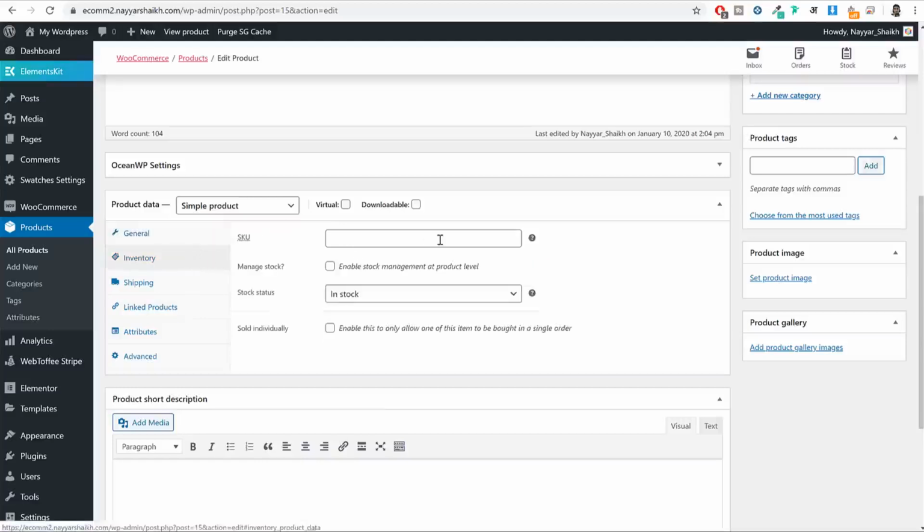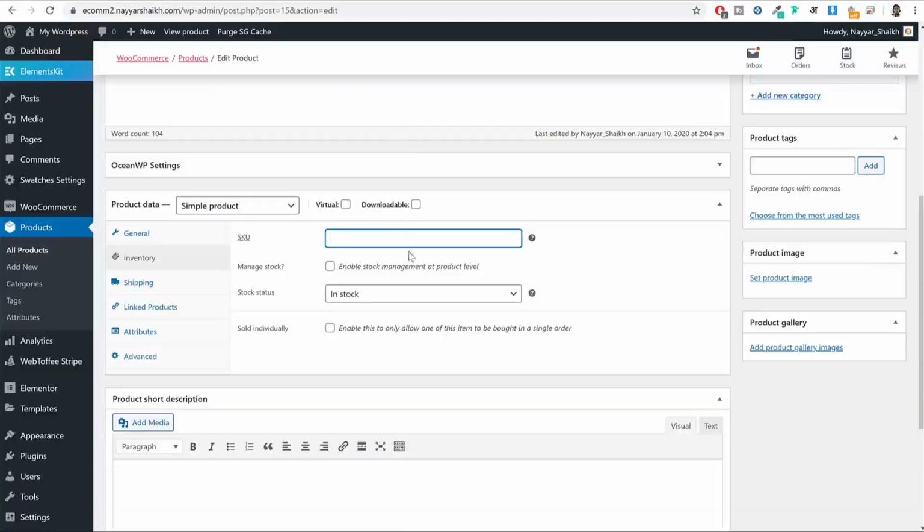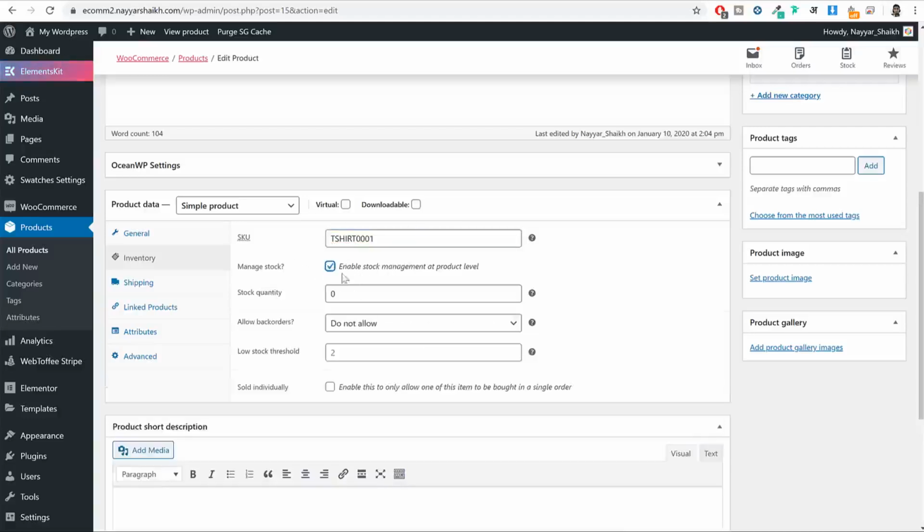Then you have to go to inventory. You have to type in a SKU. SKU is just the stock keeping unit. It is basically a unique code given to every single product. So this product will have its own code. If you have something like that, you can enter it over here. If you don't have that, you can just leave it. So maybe this is t-shirt 0001.